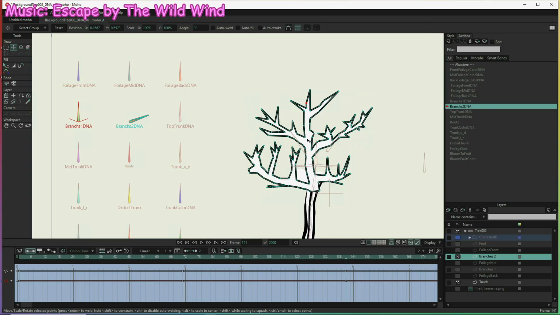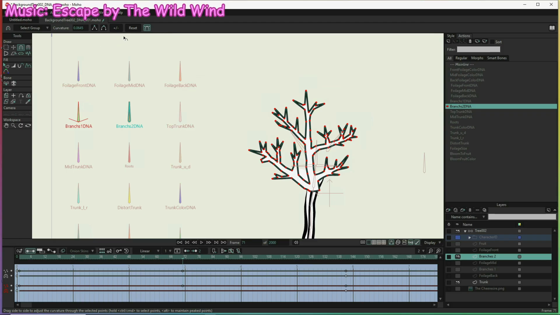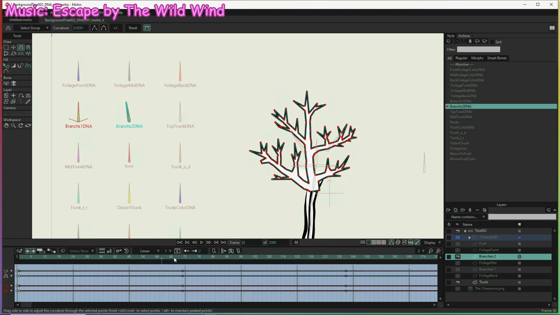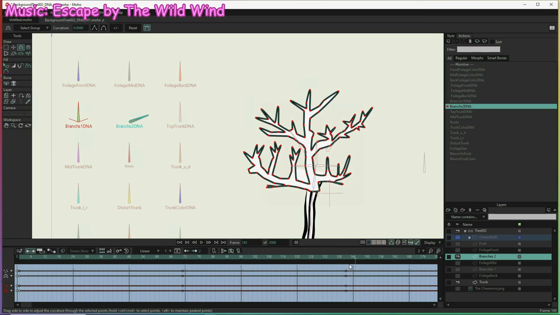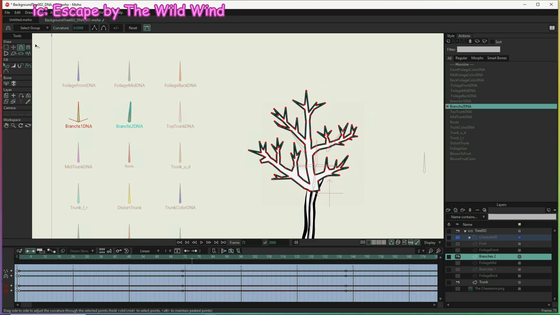And then we're going to select it and hit C and give it some curve. Go back to 71 and reset curve. And now we've got sharp curve. So now we can go along the timeline and we've got different options for tree branches. Okay, the top trunk DNA is next.